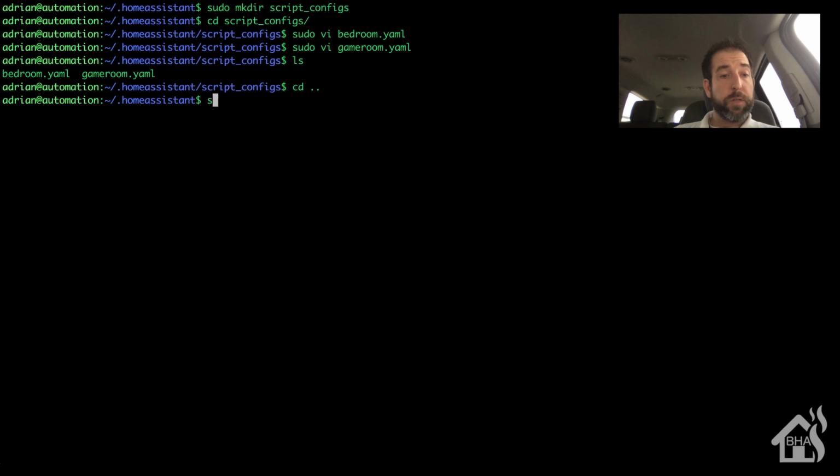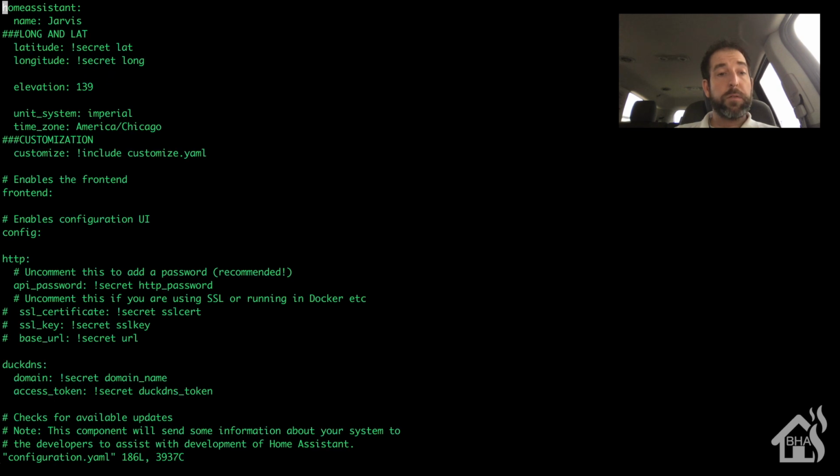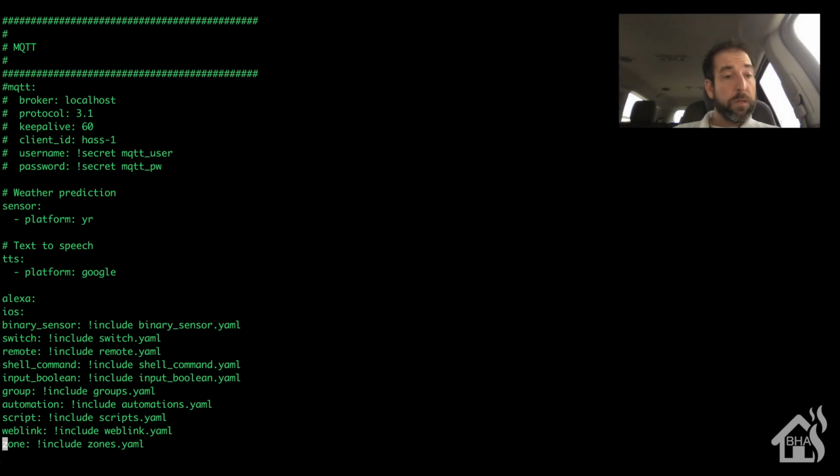Let's back up a directory and edit our configuration.yaml file. We're going to go down to the bottom where we already had our scripts.yaml file. We're going to change that because now we're doing a directory. Instead of just an include, we're going to say include_dir_merge_named. I'll have all this in the description. We're going to point this to our folder, which is script_configs, and then save it. And of course, we're going to restart Home Assistant.